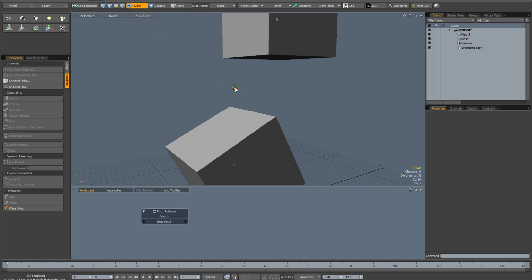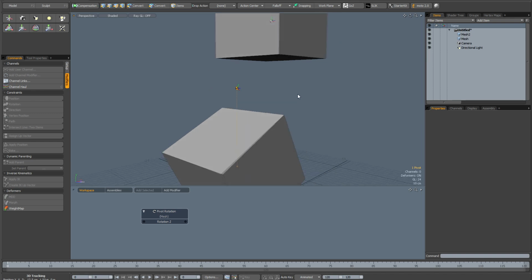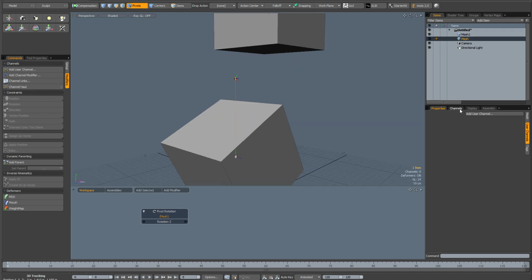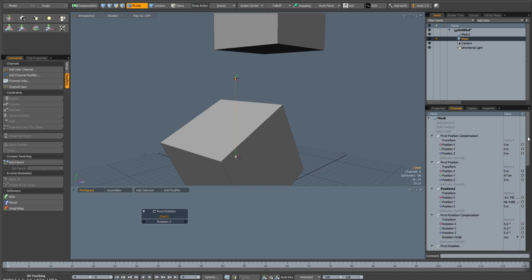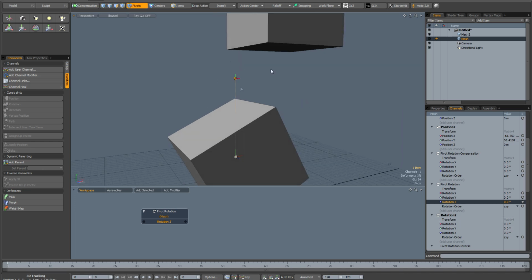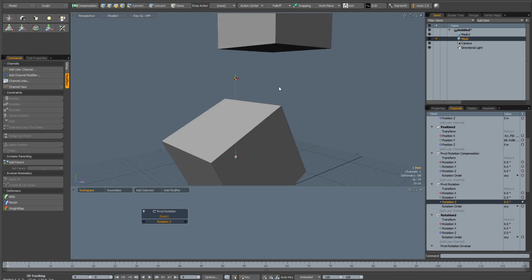If you select your pivot and give it some kind of arbitrary rotation, and then just select your mesh in the item list and go to the channels view and go down to where it says, it's not pivot rotation compensation, but pivot rotation just below it, you can see there's an entry there which at the moment is -32. You can even double click and enter a numeric value here, so let's just reset it back to 0, and you can see that here the pivot's been reset back to its original position.